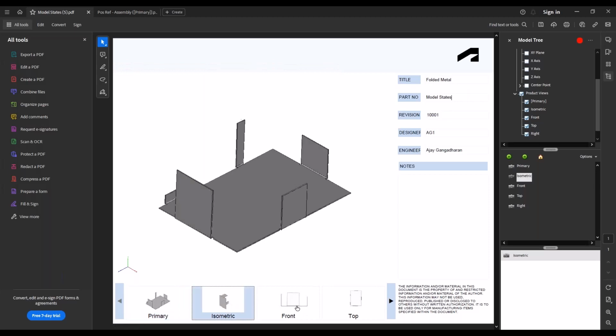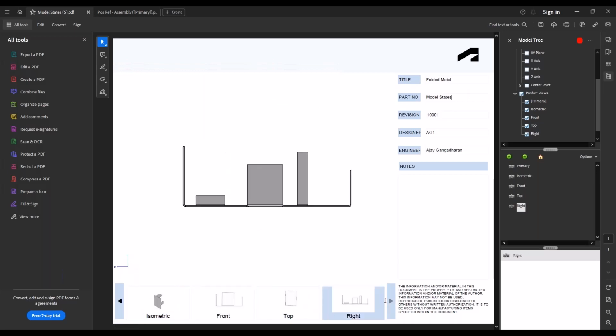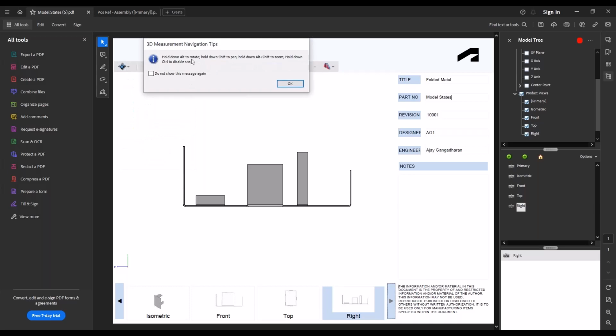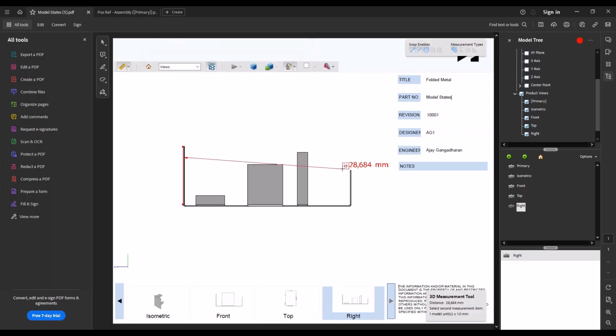So you'll see here we've got primary, isometric, front, top, different views that have been selected and saved. Now, this is quite a helpful little tool. You've got a bunch of options here that allow you to view it in different ways. Got different camera properties that you can use. You can measure it in 3 dimensions, and it'll tell you, okay, hold down Alt to rotate, hold down Shift to pan, etc., etc. So if you go measure, you can then measure from here.